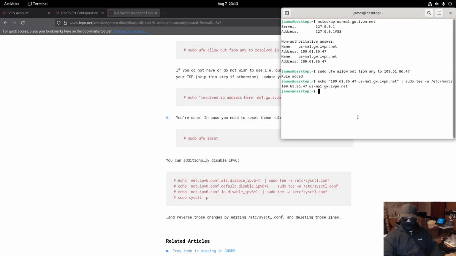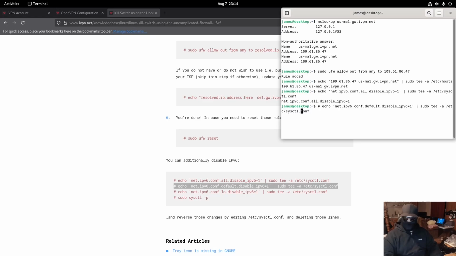So we'll set this to always on top one more time. We're going to do echo, the single quote, net.ipv6.conf.all.disable_ipv6 = 1, and then the line and sudo tee -a /etc/sysctl.conf. And instead of typing all that, I'm now just going to do these one at a time. I remember now why I didn't type all that out.